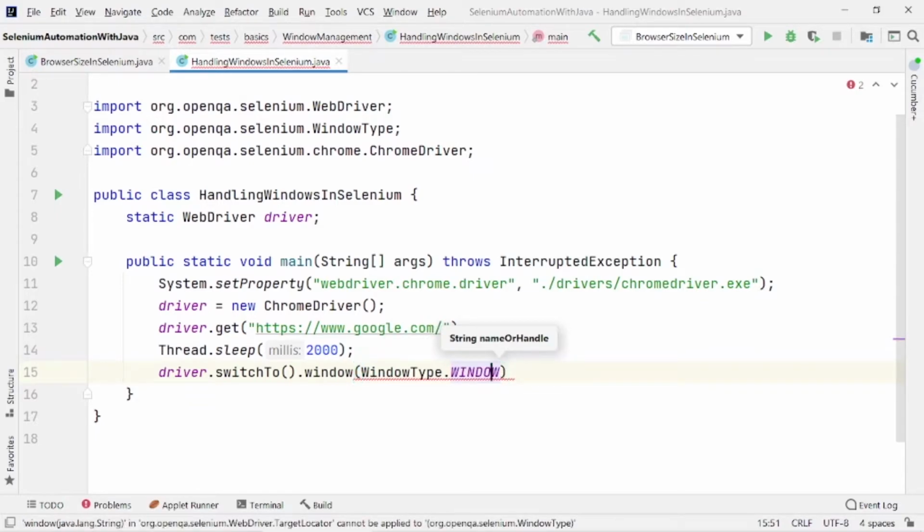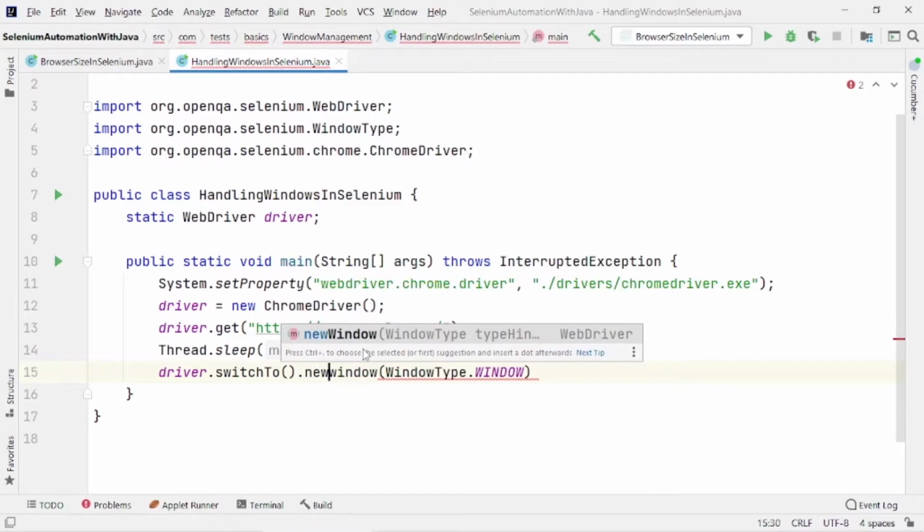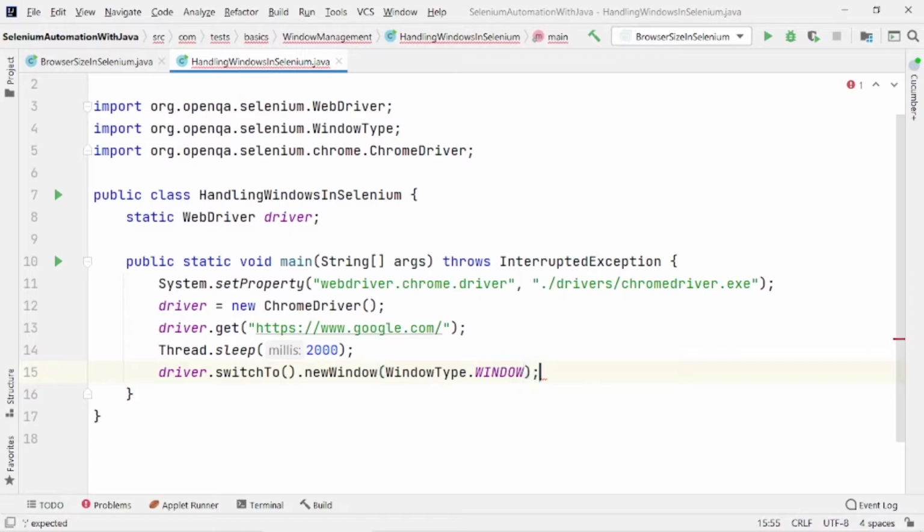Okay, and here I think I've made a mistake. It should be new window, and this W should be capital. Now you can see the error is gone, and I can put the semicolon here. So with this command, driver.switchTo, we are switching to a new window, which will altogether open a new Chrome browser. Let's see if we are able to do it or not.